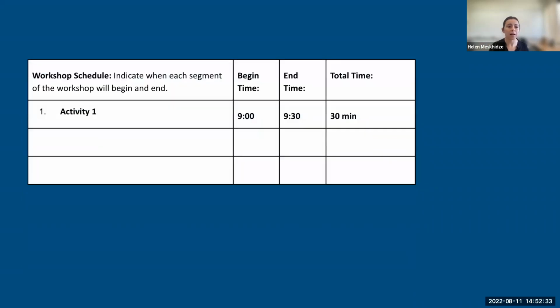Typically, then you would have some kind of schedule. So you would say, okay, from 9 to 9:30, we're going to do activity 1 for 30 minutes. And you would just list out or block out the times for your lesson like that.